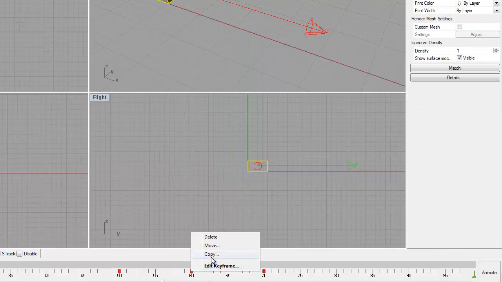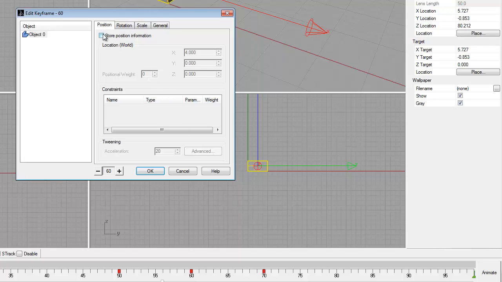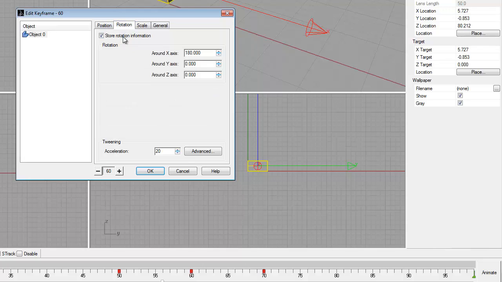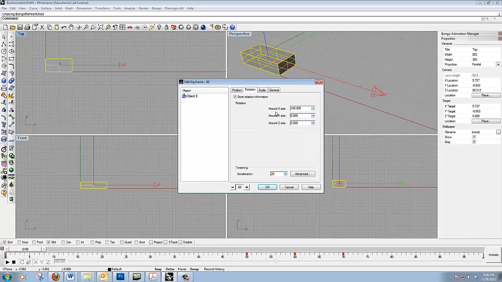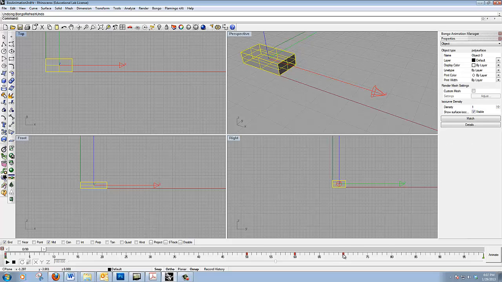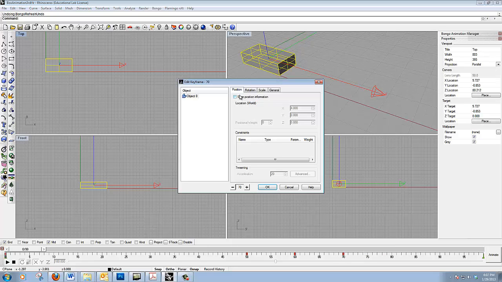Same thing with 60. Edit keyframe. Now there's no information for position. However, that's the keyframe we created for rotation. And you'll see that there's a check mark for the rotation with 180, which is the value that we entered yesterday on the x-axis. And scale does not have a check mark. Cancel there, jump to 70, edit keyframe. Again, position, no information, rotation, no information. But if you remember, that's where we did our final scale along the z-axis to a scale factor of 3. So I'll go ahead and cancel that.